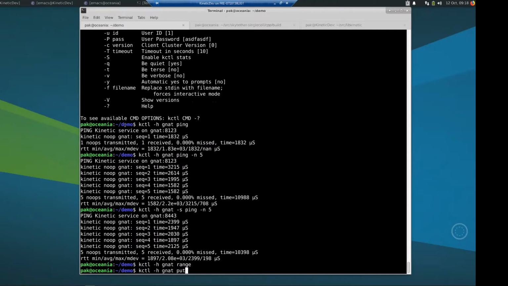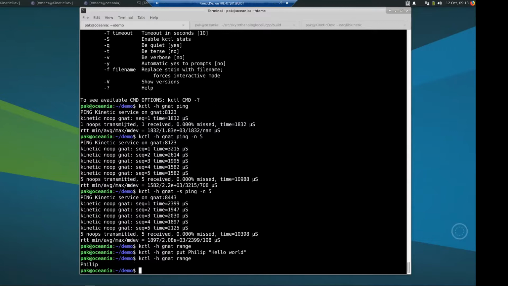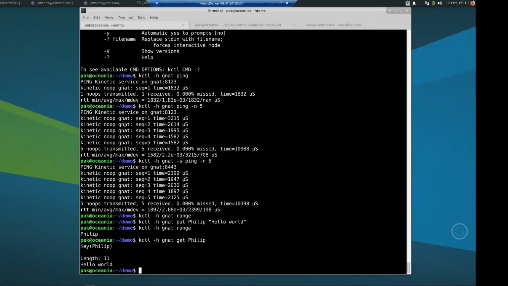And so I can put a key value. So I'm going to create a key called Philip, and I'm going to just say hello world. And now if I do the range call, I'll see I have a key called Philip. And if I want to get that key, I just type it in and say get it, and it shows me my key value. I can also, with KCTL, put the contents of a file. So if I want to put the contents of the fstab from this system into a key value, key.fstab, I could do that.